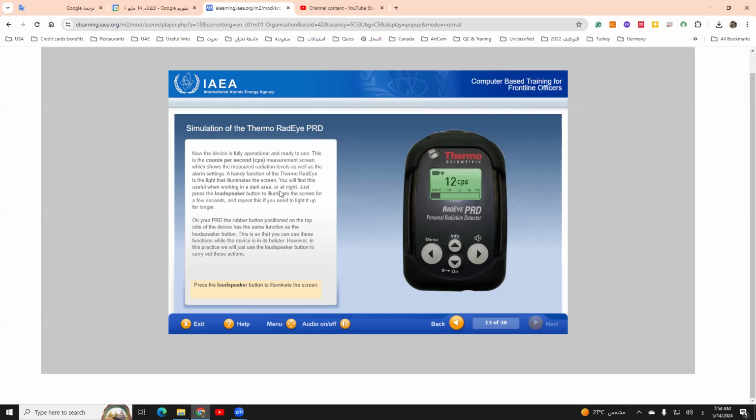Just press the loudspeaker button. You can see the change of the illumination of the screen. It will illuminate the screen.